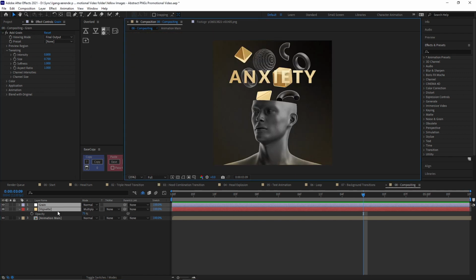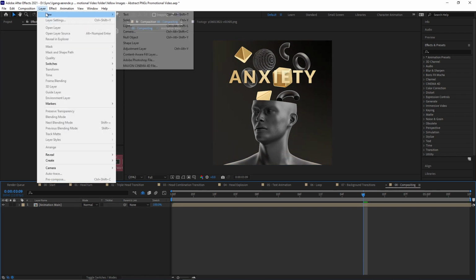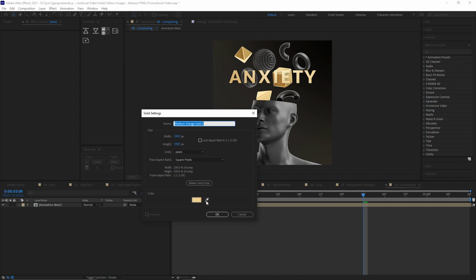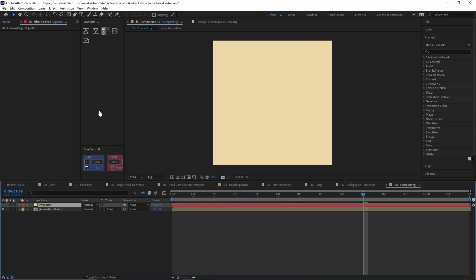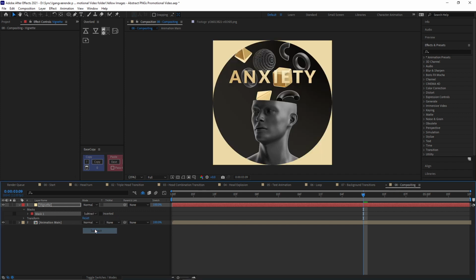And to create this, first of all, we'll start with the vignette. We'll go to Layer, New Solid, and just select some gold color. We just take one from the text, call this the vignette. And right now we want it to be sort of placed towards the edges. So we'll find our ellipse tool and double click it. And then we want to go to our mask and just subtract it instead, so we sort of invert it.